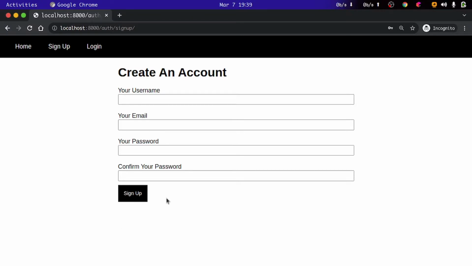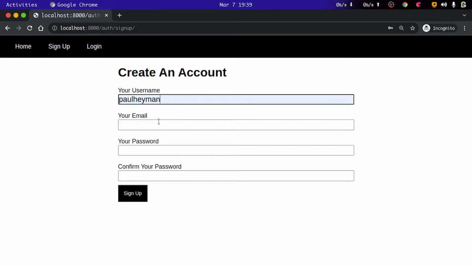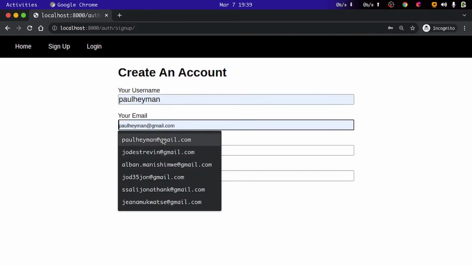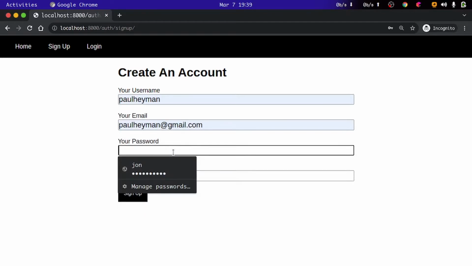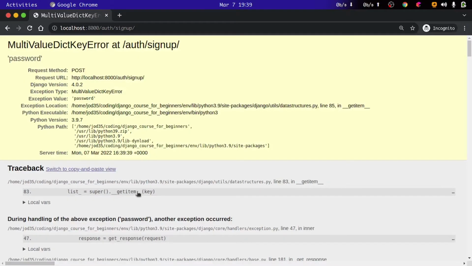Now let's go ahead and use our form to create a simple user. I'm going to provide a user of Paul Heyman. Now I'll provide the email as paulheyman@gmail.com, and then I'll come and provide the password. So I'll just come right here. I'll provide a simple password. So when I come and sign up, right now we have a key, a value of password.